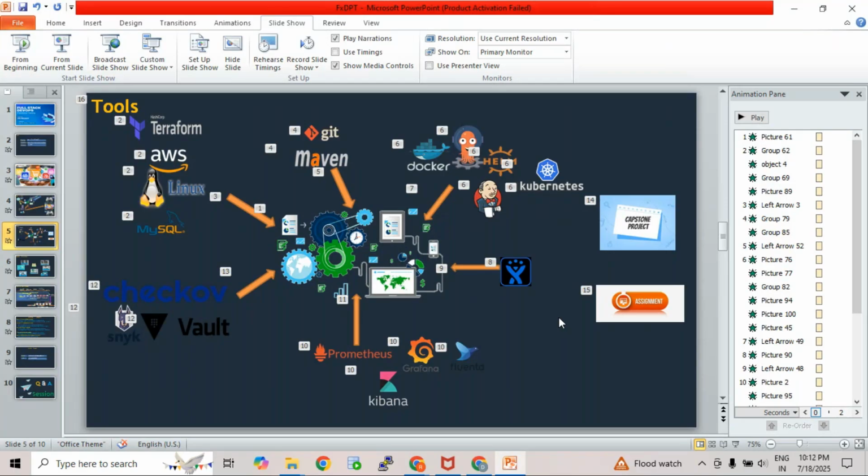What possibilities are there? Definitely, it's a little hard for someone who is completely from a non-IT background to pick up. But at least from my side, the course is designed in such a way that I start with basic Linux, right?